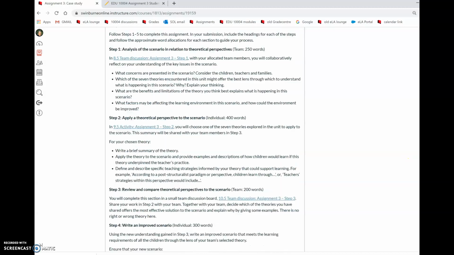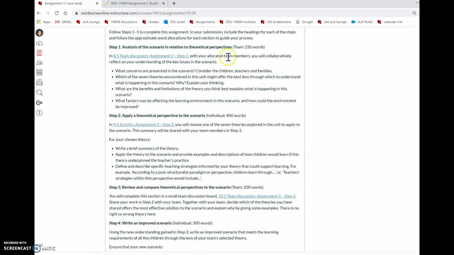Then we've got step 2. Step 1 was a team task. Step 2 is where each of you identifies one of the 7 theories that we've explored in the unit to apply to the scenario. And so this is what you're going to look at.